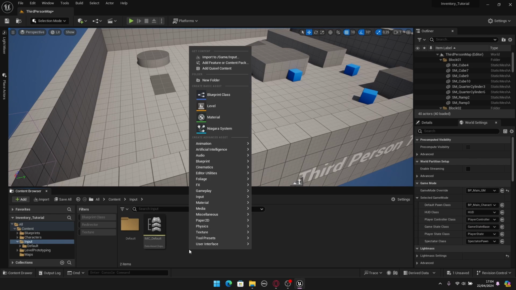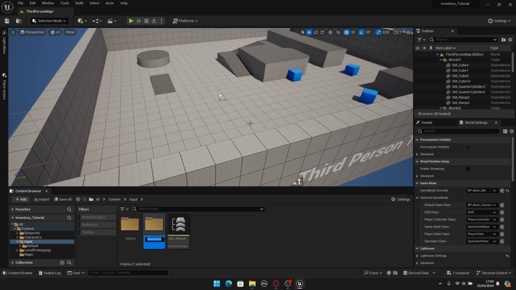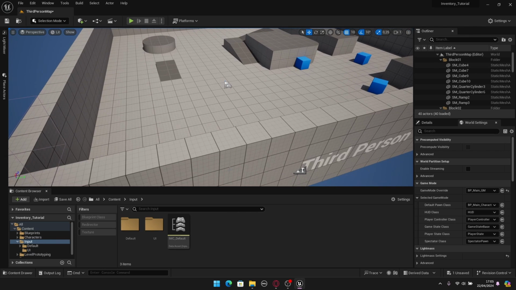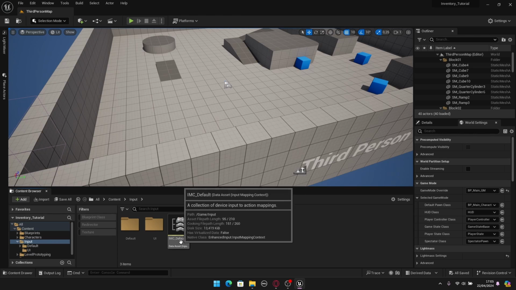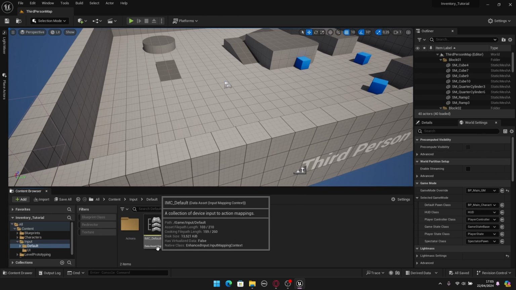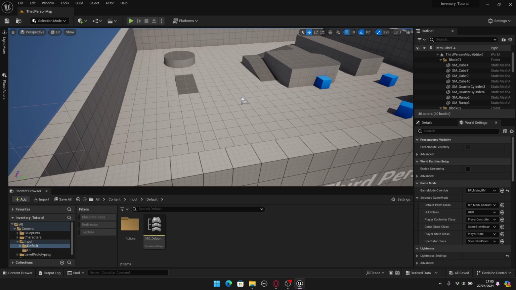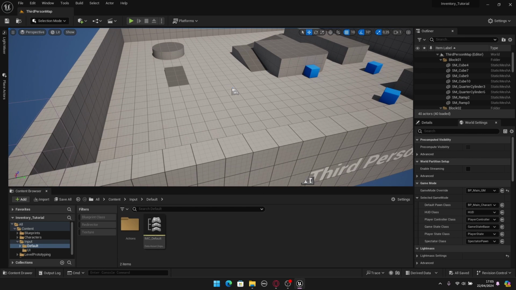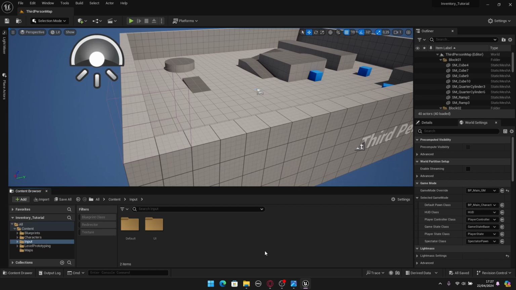But first, let me create a new folder here for the UI. There we go. And later in the series, I will start adding things on this folder. But for now, you just need to restart the engine. So this EMC default on the input folder will be deleted, and we will only have the input mapping on the default folder. So let me restart the engine now. Okay, so I restarted the engine, and as you can see, we don't have the input mapping context here, but we have it inside the default folder because we moved it, so everything is alright.